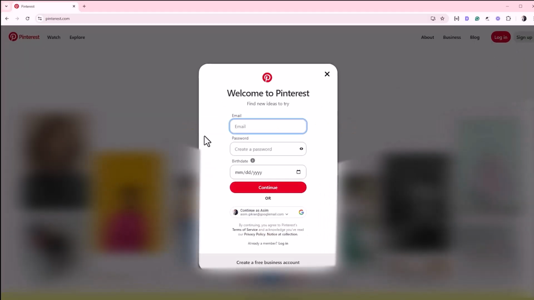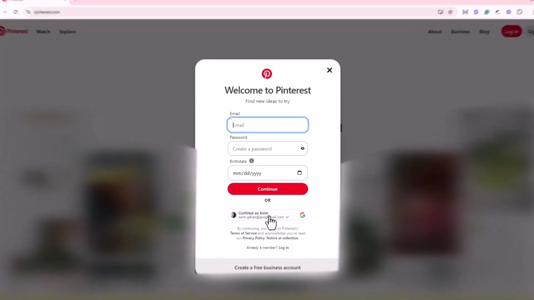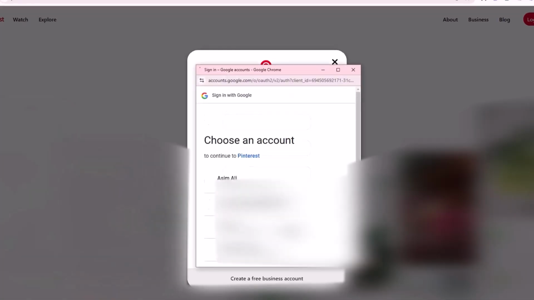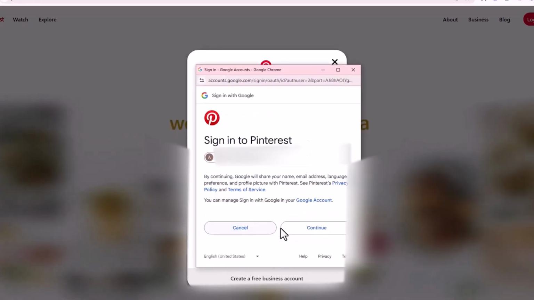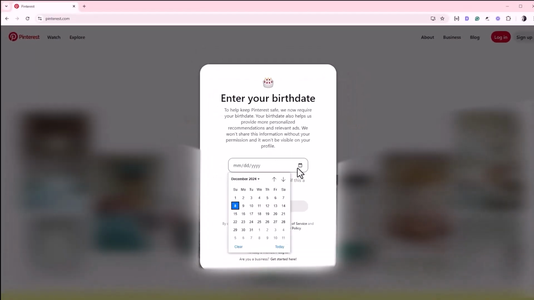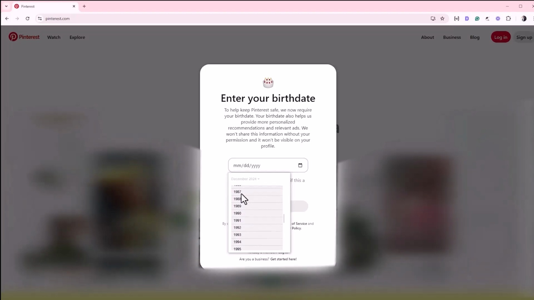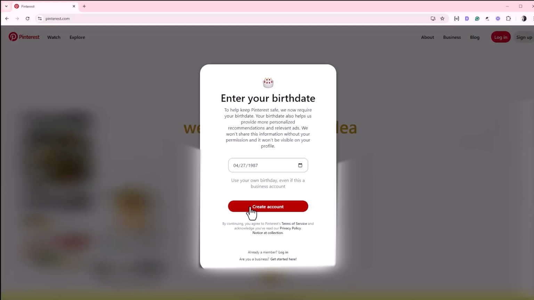Now you can create an account with your email or you can log in with your Gmail account. So I'll choose Gmail. So select your Gmail from here. Click continue. Enter your date of birth, your month and date. Click on create account.